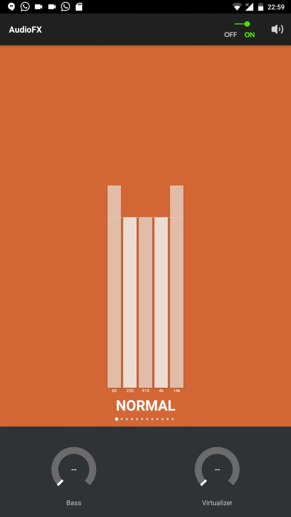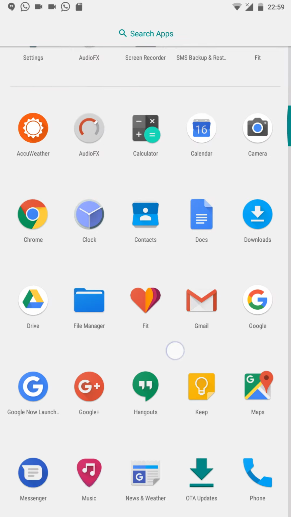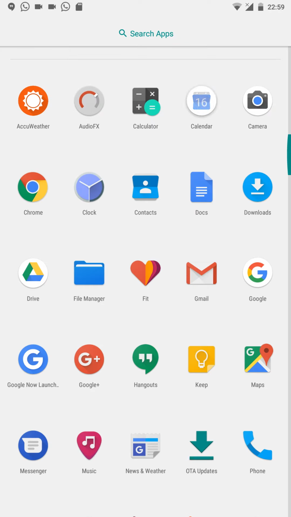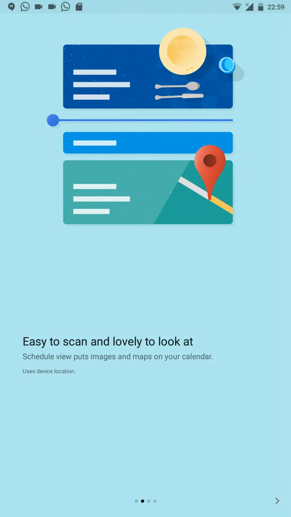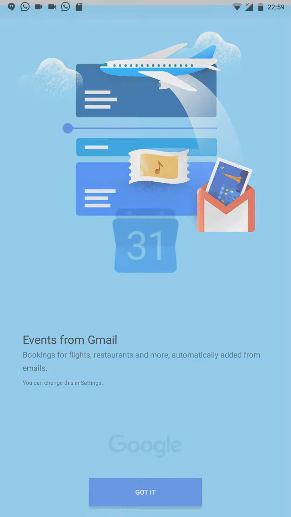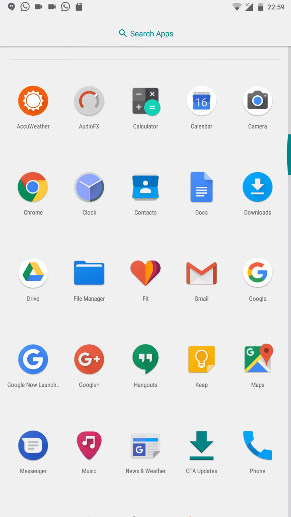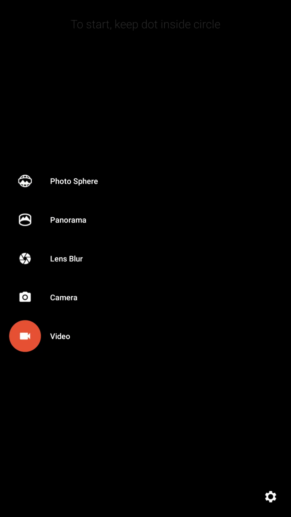The audio effects work fine. Camera looks fine out of the box. Got the settings here for video.